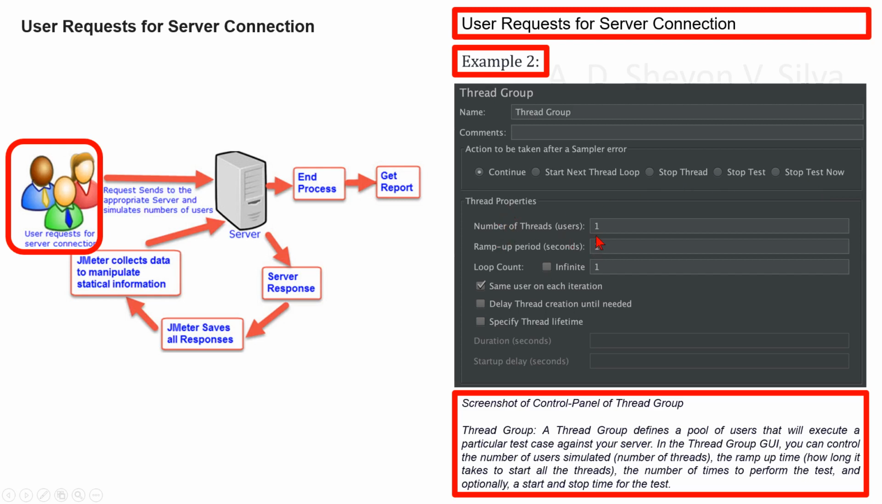Number of threads, number of users to simulate. This parameter is required. Ramp up period, how long JMeter should take to get all the threads started. If there are 10 threads and a ramp up time of 100 seconds, then each thread will begin 10 seconds after the previous thread started, for a total time of 100 seconds to get the test fully up to speed.